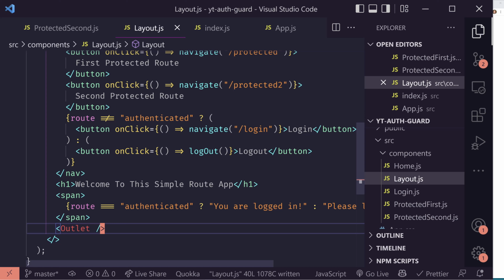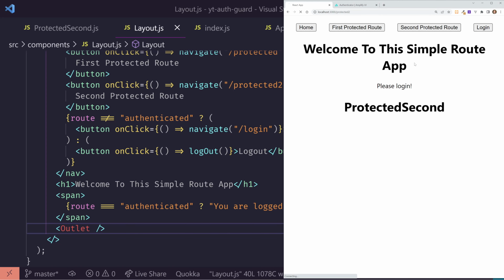Okay, so let's see what it looks like now. Cool, so now we have a home button. First, so if we hit home, goes to home. First protected route, second protected route, and then our login page. Awesome, so now we have all 4 buttons, but obviously we want to do a few more things here.